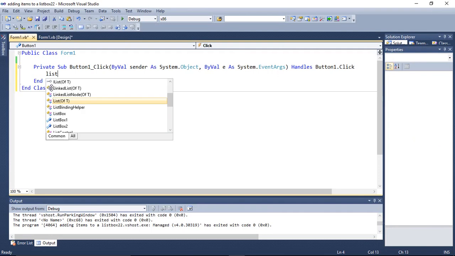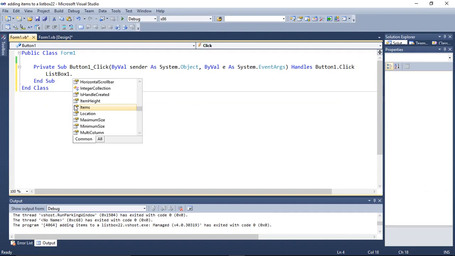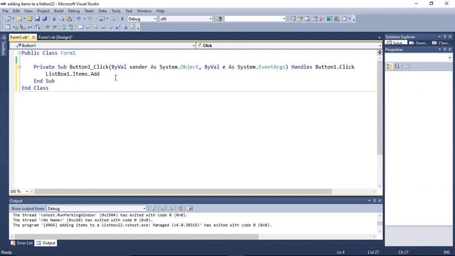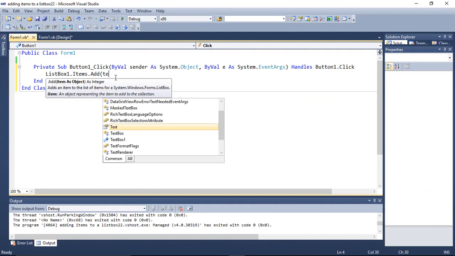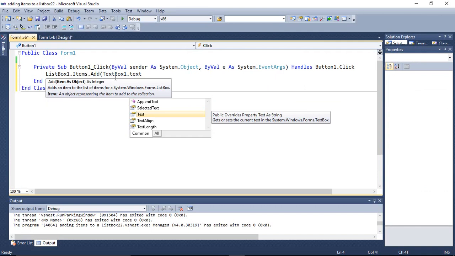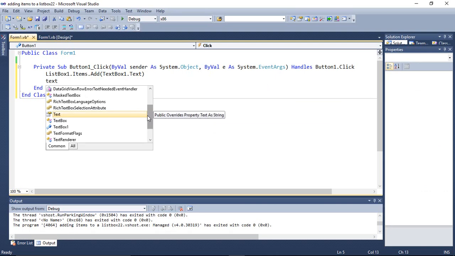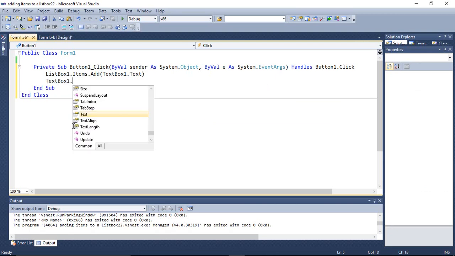Write this code. This is the button to add from text box to list box. So I say ListBox1.Items.Add(TextBox1.Text). That's all I want to add. Whatever is in the text box is going to be added into the list box. After I say TextBox1.Text, I want to clear this text box. That's all about this button.